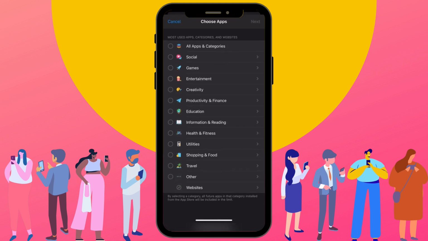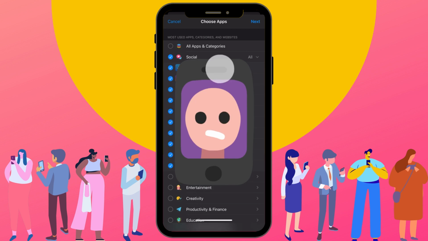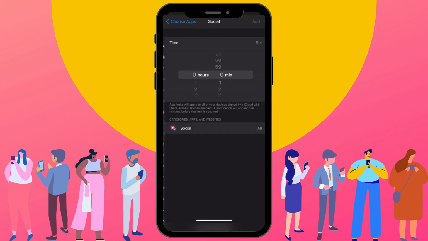You go to Add Limit, and then they organize all the apps into different categories here. So you would go to Social, and right now all of them are activated. So let's say I wanted to limit my time on all of them. You go to Next, and then you can put whatever time limit you want for those apps each day. And you can use this either for yourself, or if a family member, like a kid, uses your phone, you can activate it for them too.